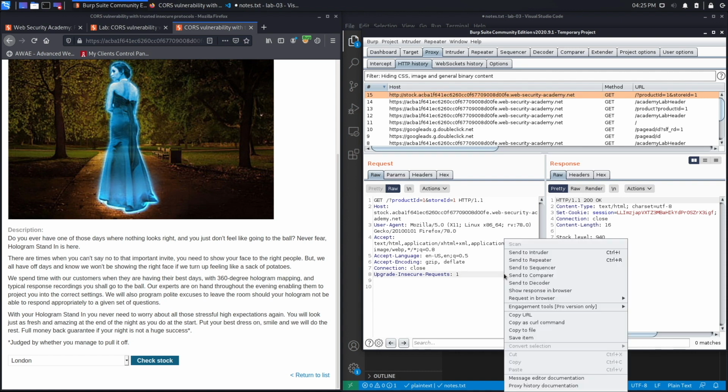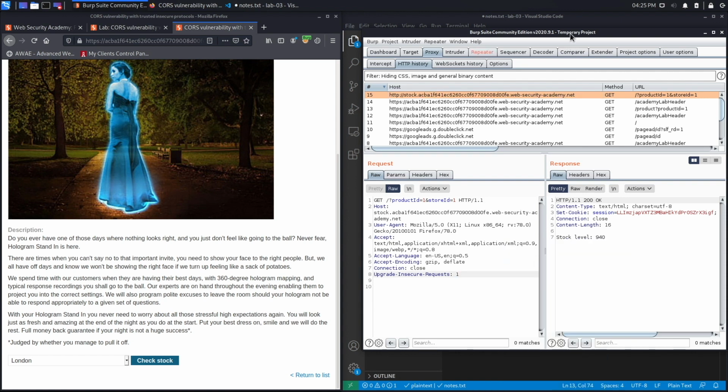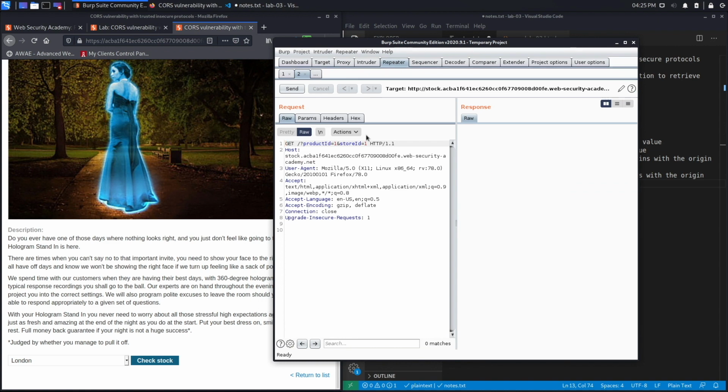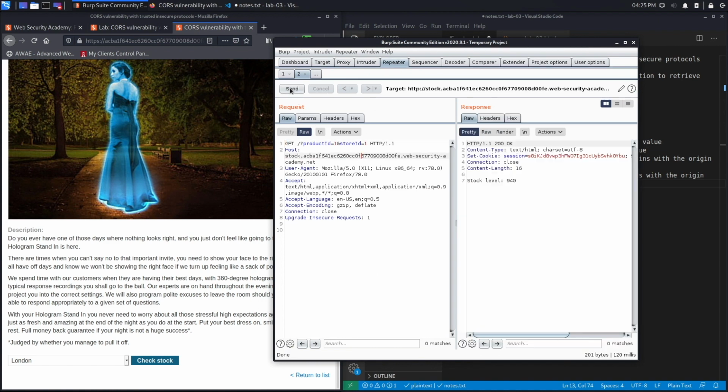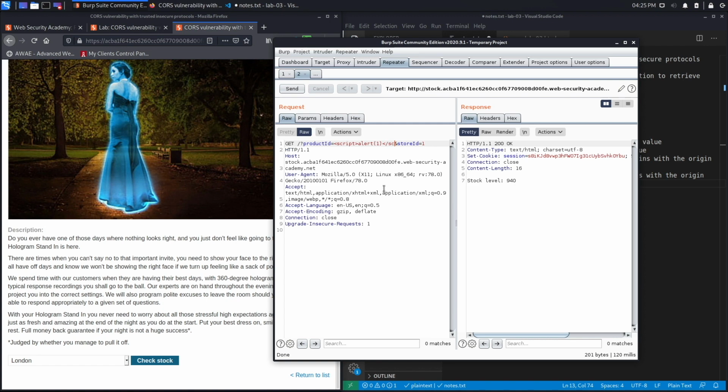So let's right click this request and send it to repeater. And then in repeater over here, let's send again. Now all it does is it gets the product ID and the store ID, and then it tells you the number of items that are left in stock. So let's first test the product ID parameter to see if it's vulnerable to XSS, and we'll perform a really simple use case. So let's say script alert 1 and end script, hit send. So we get an error.